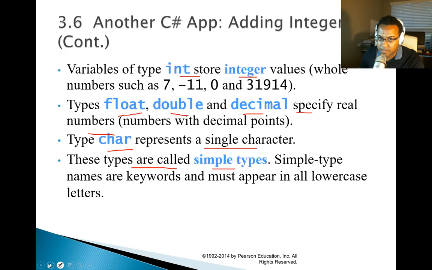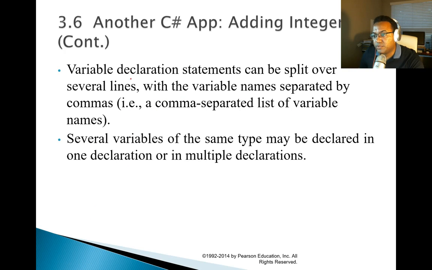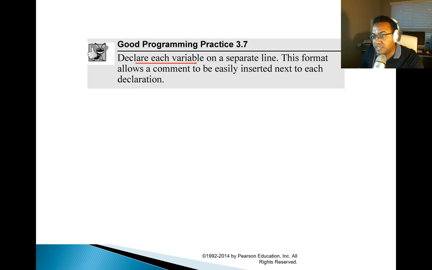There's 2 different classes. Variable declaration statements can be split over several lines, with the variable names separated by commas. Several variables of the same type may be declared in one declaration or in multiple declarations, and it can be separated by a comma. Declare each variable on a separate line. This makes it easier to read. Also, it allows things to be commented out a lot easier.